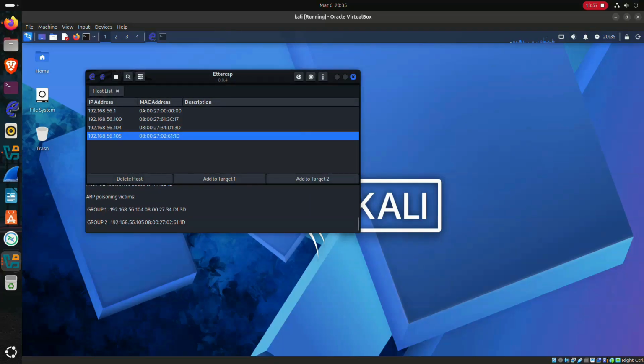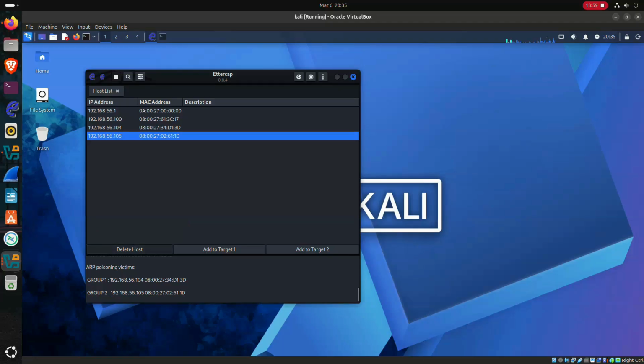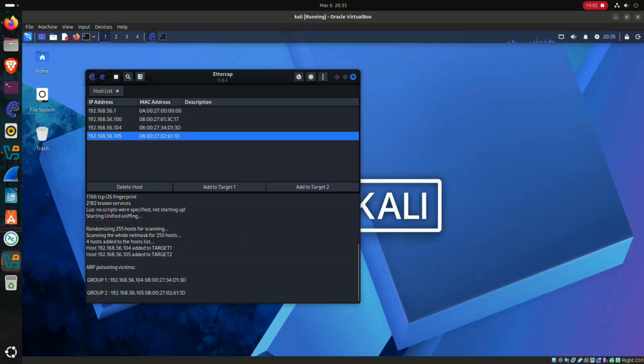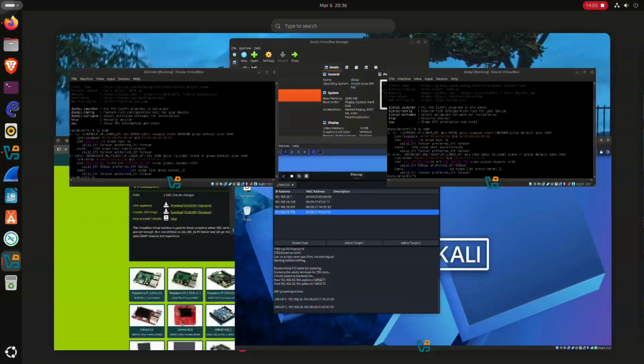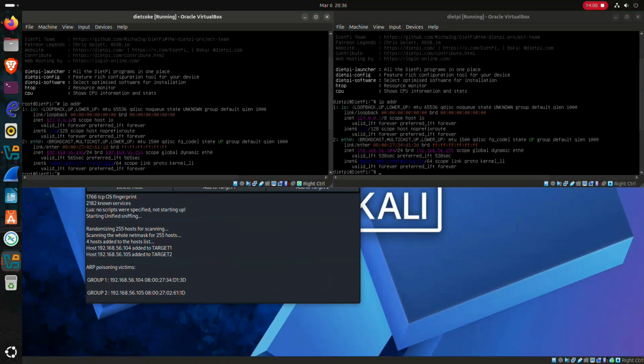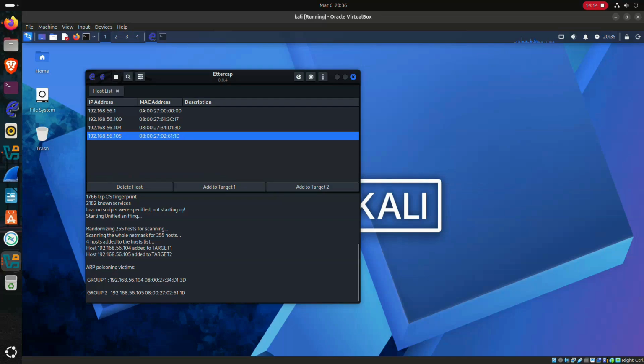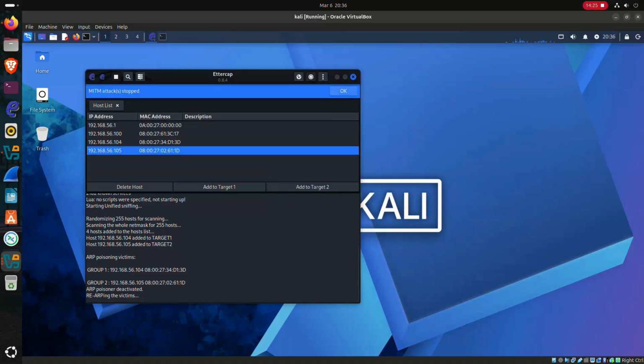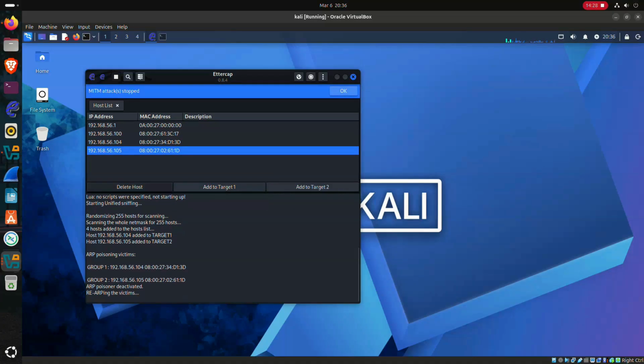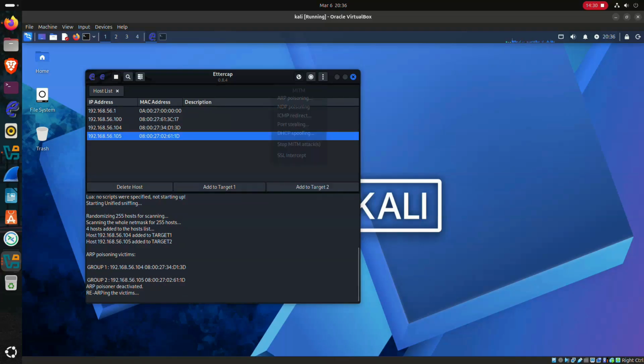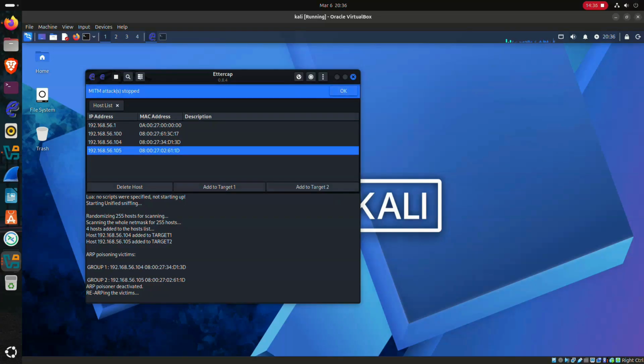As you can see, it says that the ARP poisoning victims are so and so. That is, group 1 is 192.168.104, which is this, which is diet pie, and 105 is diet coke. So this is going on, and here we are getting started. If you click on this button, it will stop the MITM attacks. Since these are added to target 1 and target 2, again you can go here and click on this. It says MITM attacks.